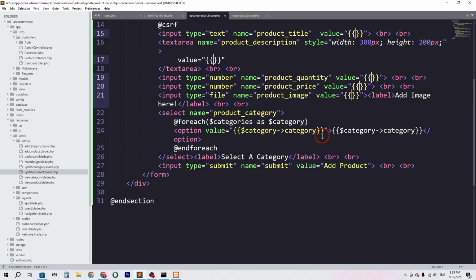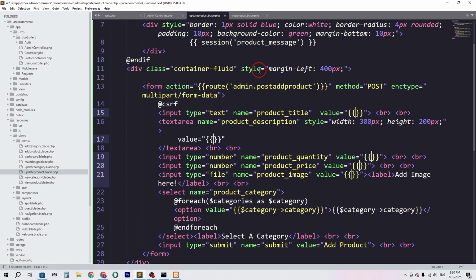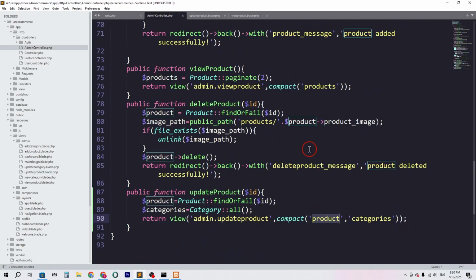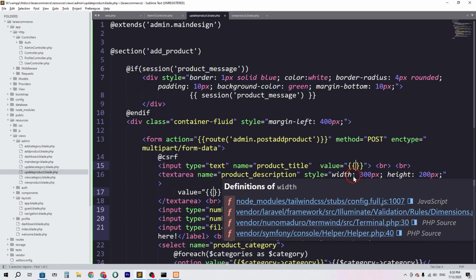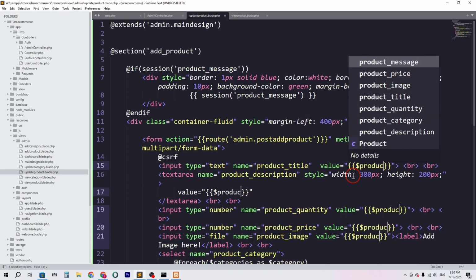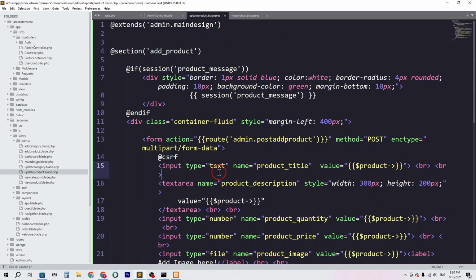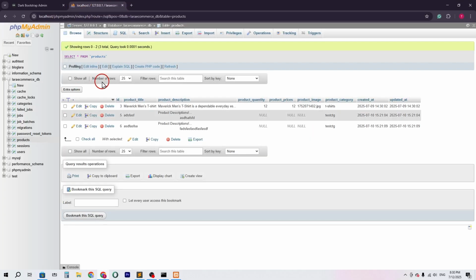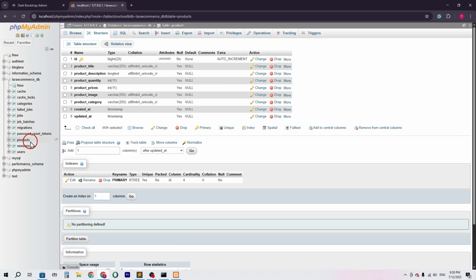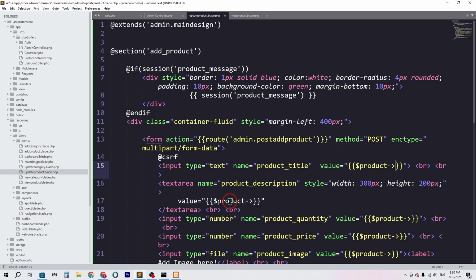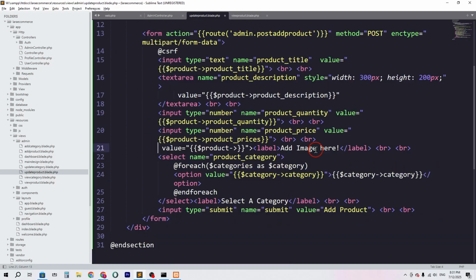And here I'm going to add value, and the value would be, you can see, we have compact from here, right? Product. Okay, so product, I'm going to say $product arrow sign, and now I will say here product title, product description, and so on. So let's go to the database. And here if I go to the structure in the products table, here you can see we have product title, so I'm going to copy it and let's go there and paste it here.